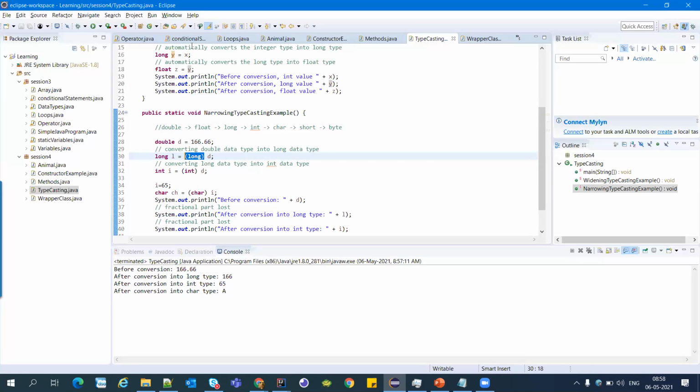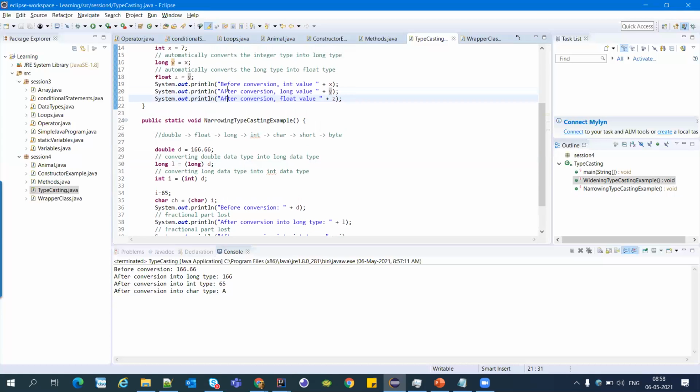Just wait. So widening typecasting will not result in any data loss. Suppose we are providing 1, it will be 1.0 as a double. But whenever we are narrowing, suppose we are providing the value at line number 28, 166.66, when we convert it into int, it will just result in 166. That means there is a data loss. So we have to make sure that if you are narrowing with typecasting, it will result in data loss, and if you are doing some calculation, it might go wrong. So you have to think about this as well.